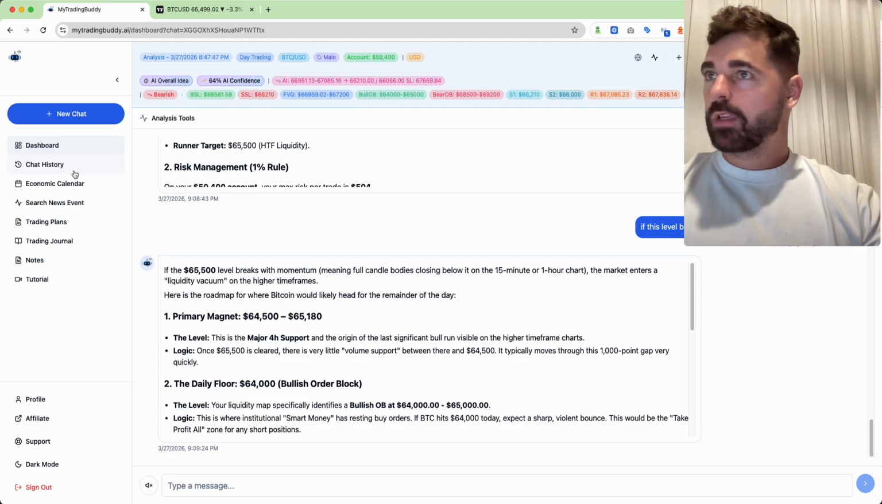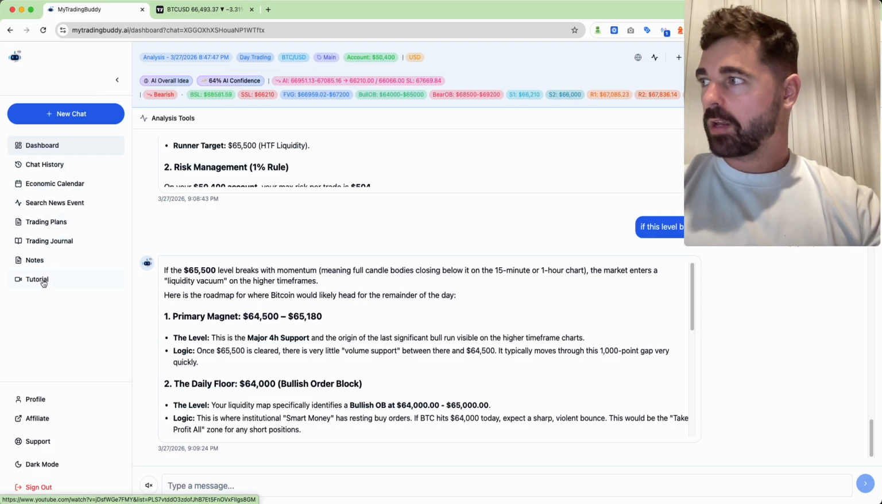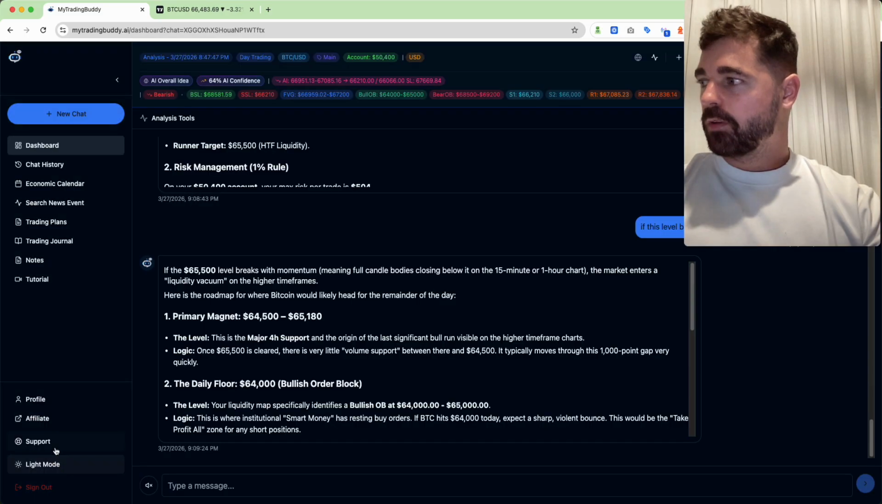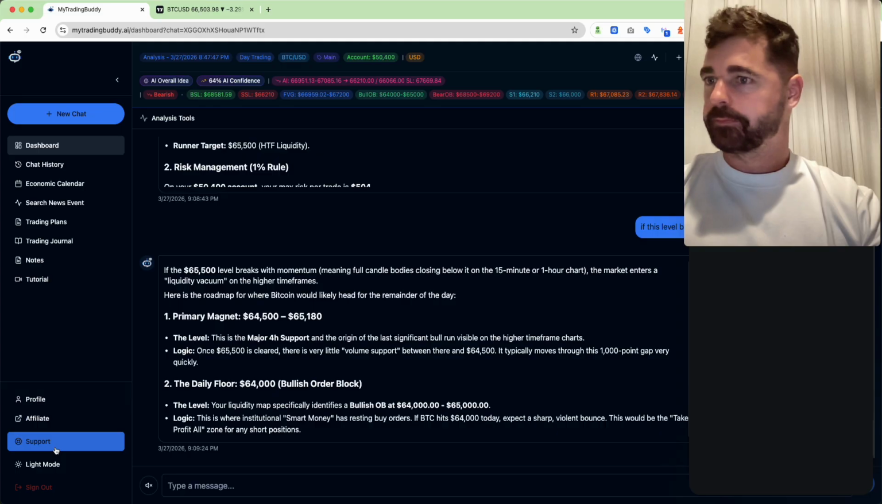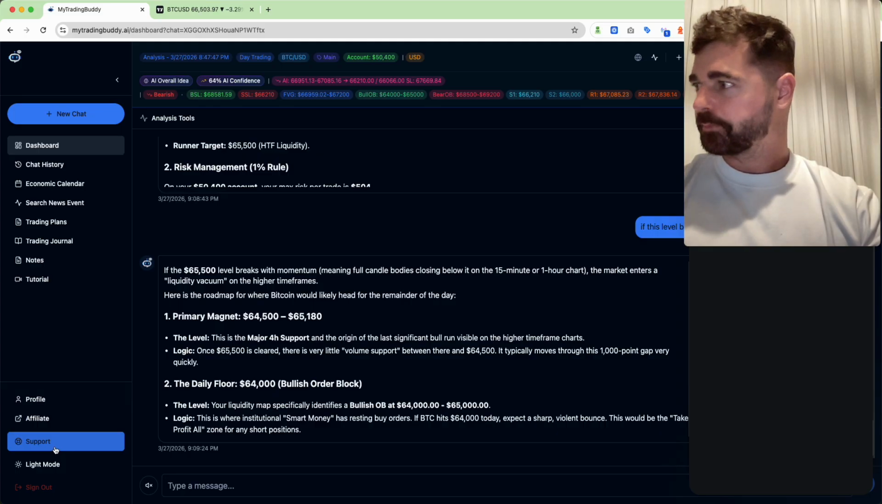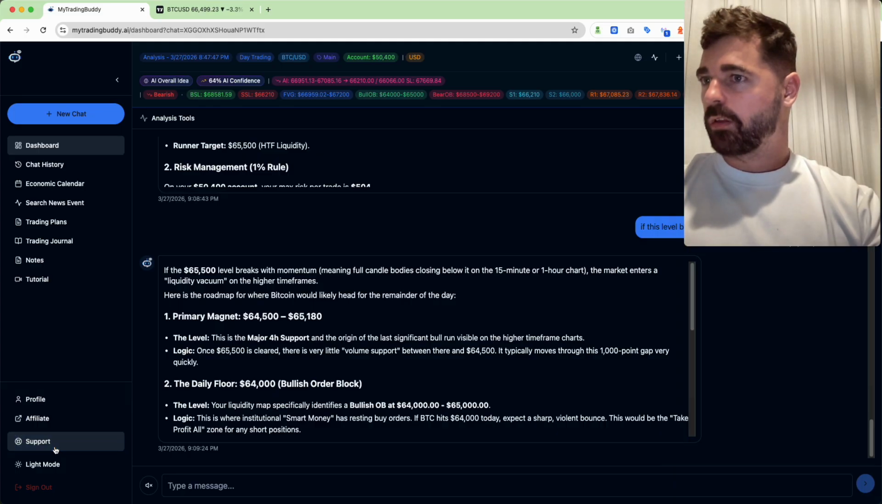The layout is pretty easy to understand. You just have chat history, economic calendar, searching, trading plans, trading journals, notes, light and dark mode. If you need help, click on the support right here. The chat will open up, and all information like that.